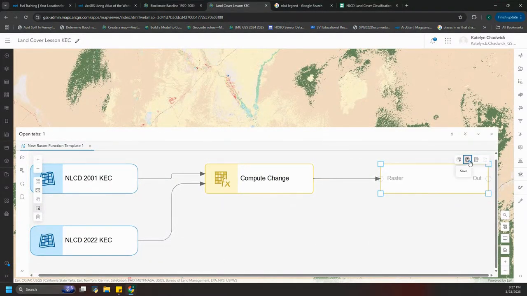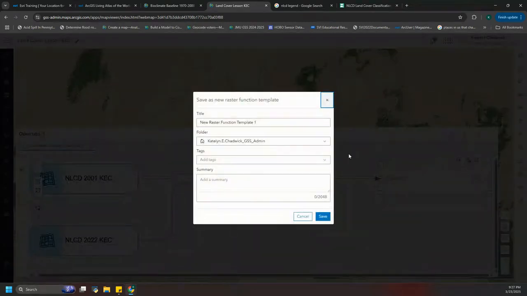We can go ahead and press save as, and I call this lake change and my initials because we're specifically setting this up to look at where the lake or the open water pixel is changing. And then I don't worry about tags or summary for this.